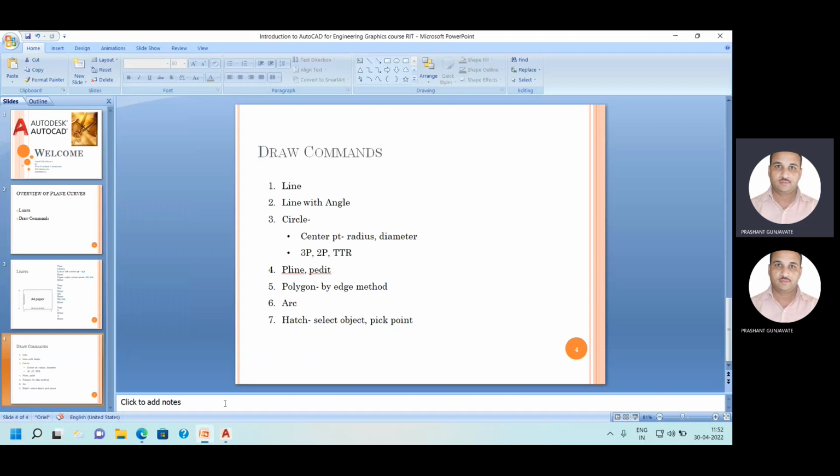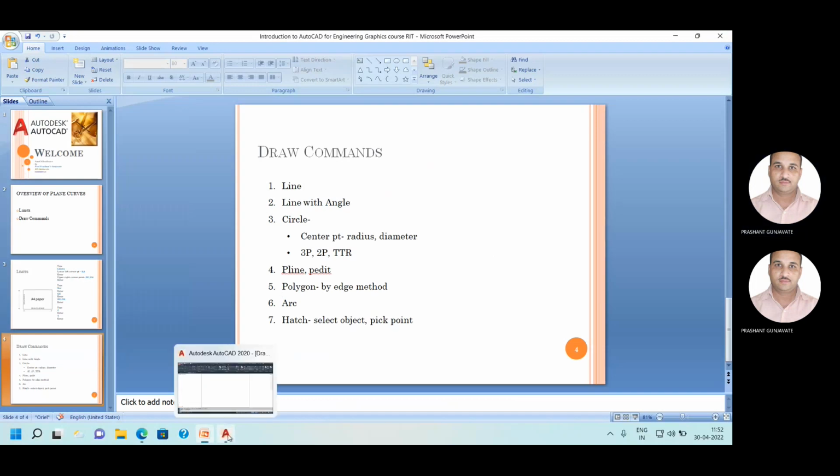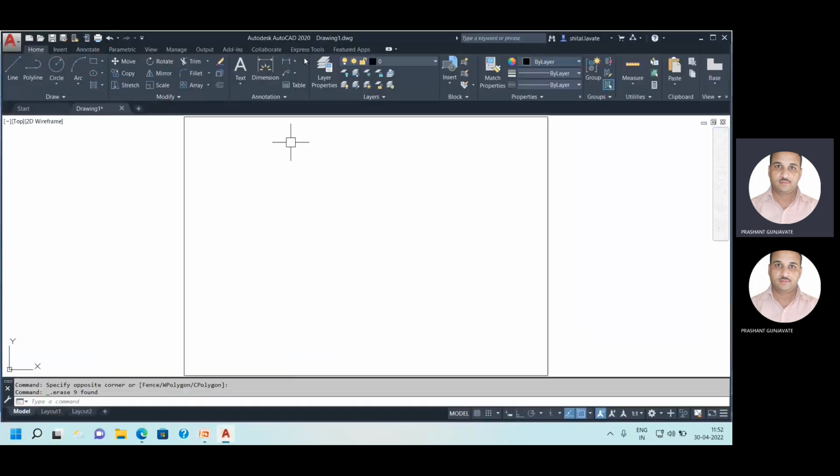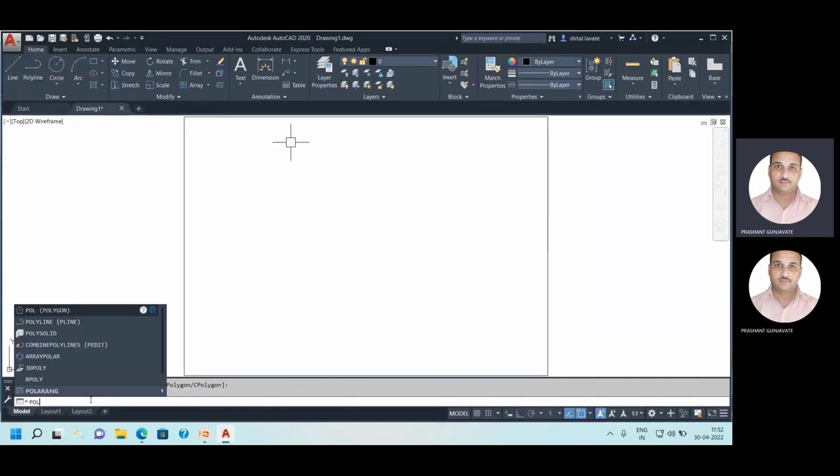Then go to the next command, the polygon command. Why do we require polygon? You can click here. There is an option called polygon, or you can type POL for polygon.